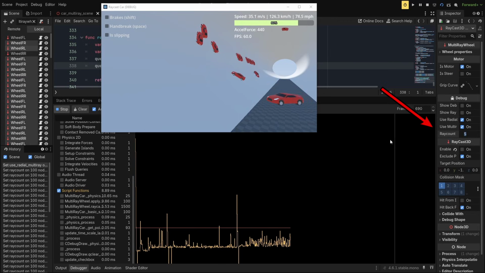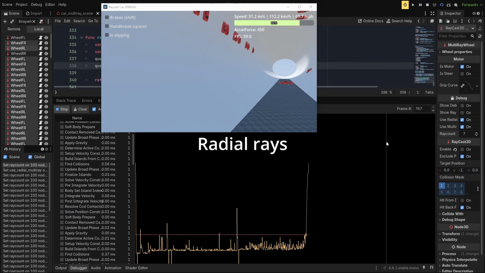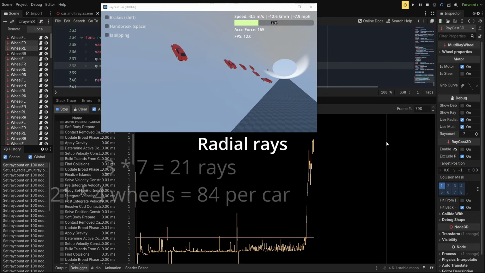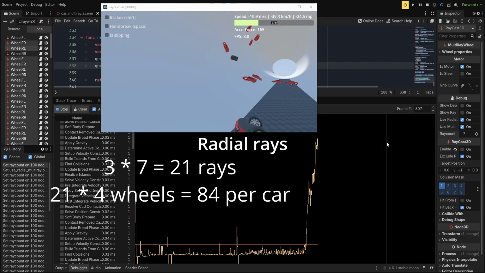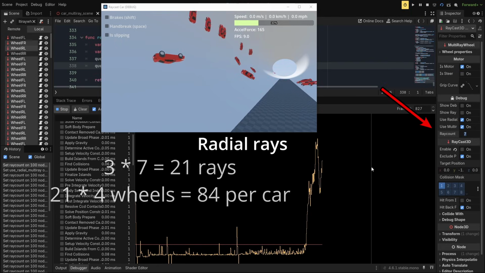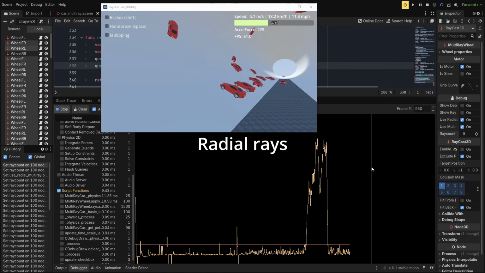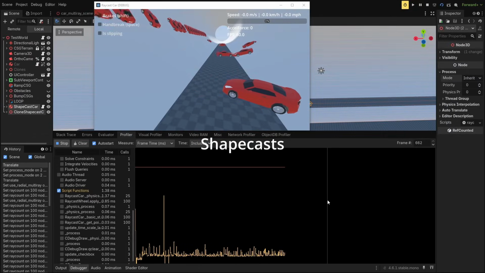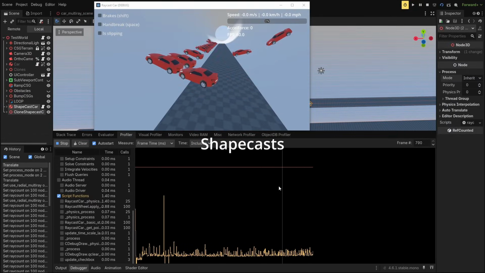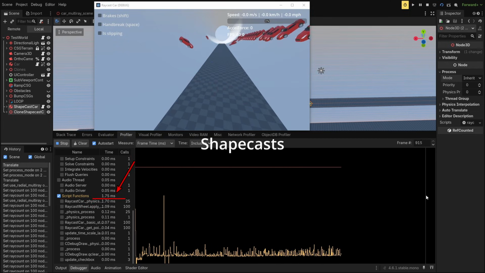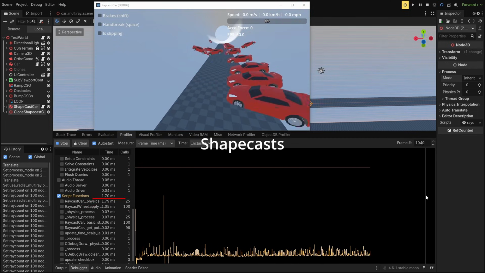Now, the Radial Raycast performs even worse, because we are using 3 arrays of rays. So at a mere 7 rays, we already start to see that exponential drop in performance. But what about the performance of Shapecasts? Well, they perform surprisingly well, at around 1.5 to 2 milliseconds of our budget.